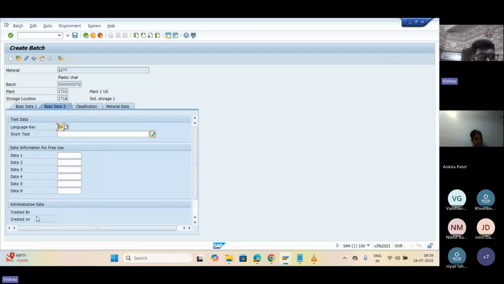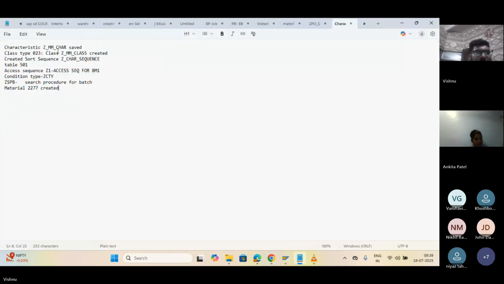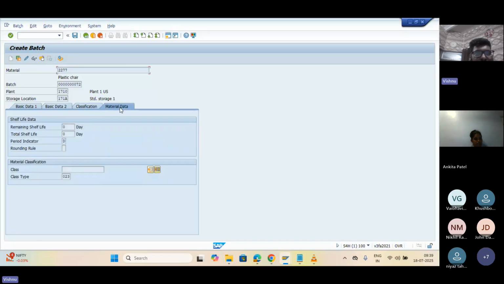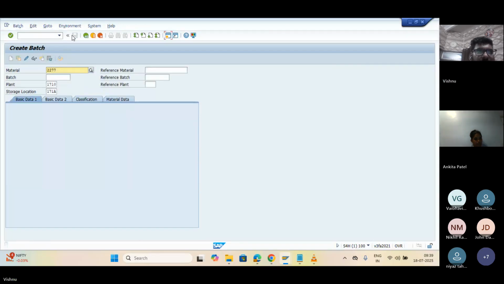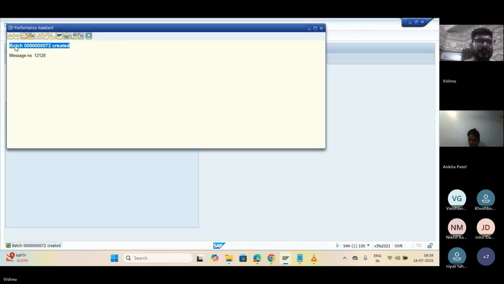Basic data. Okay, classification. In classification, we need to give the class name, CMM class. Press enter. Go to material data. The class type is 023. It's fine. Click on save. So batch number 72 has been generated for this material.